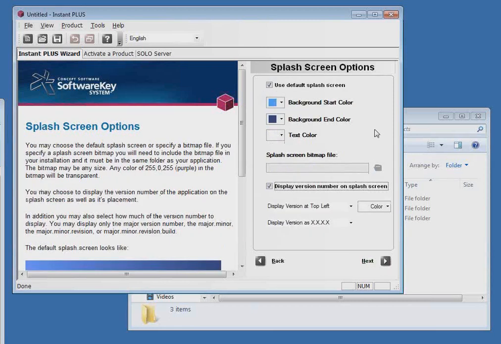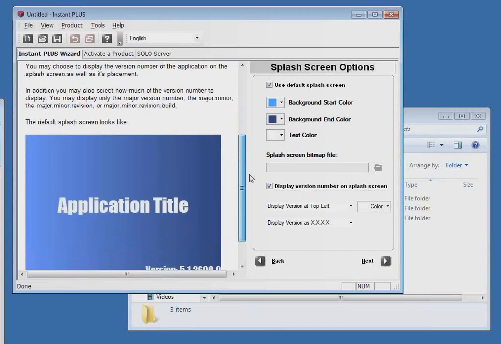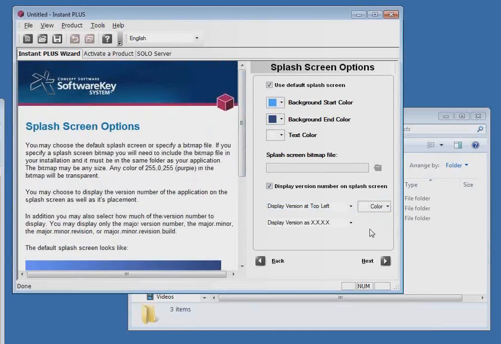So if you chose the option for a splash screen, this is where you can use our very beautiful default splash screen, which looks like this, or you can upload your own. You can change the text color and background color and display where you want the version number to appear.